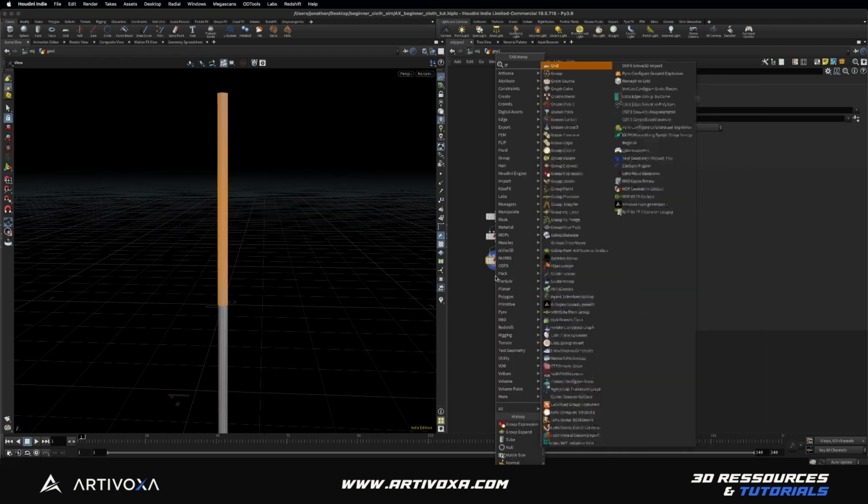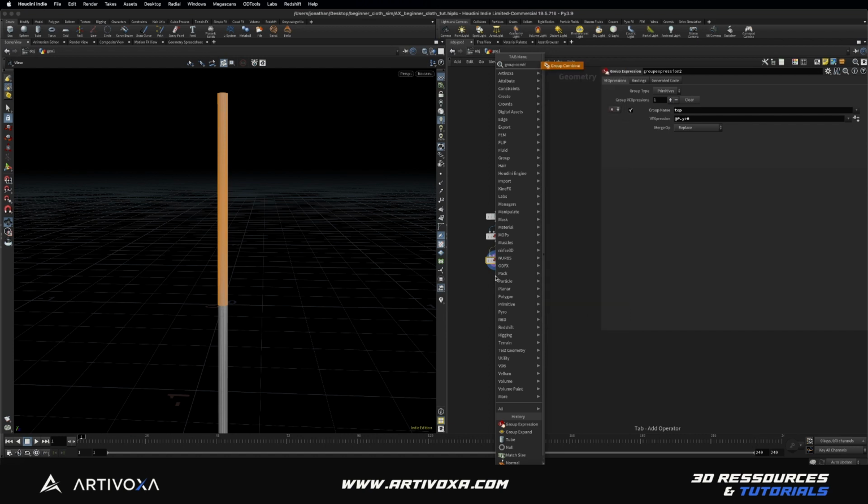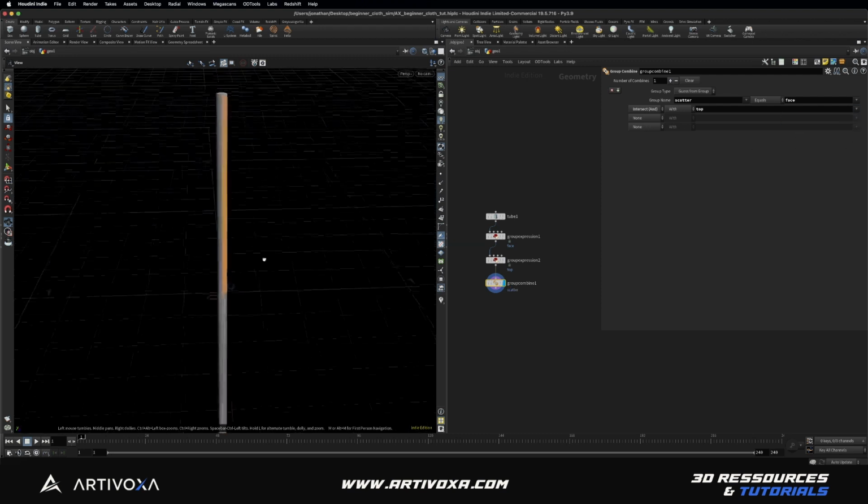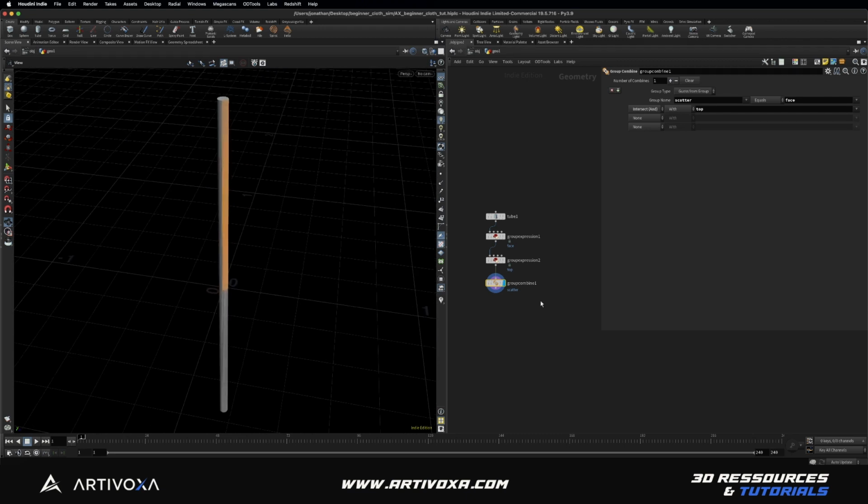So now let's add a group combine. And here in the group combine, we can combine the two previous groups. So let's add a group name. So we can rename it something like scatter, because we will use this group to scatter points just later. And here we can select the equal, which is the first group. In my case, I called it face. And you can select intersect with the second group, which is top. And now we can see we have this result. So we have selected all the faces here, and we have a group to scatter points later to create our flag.